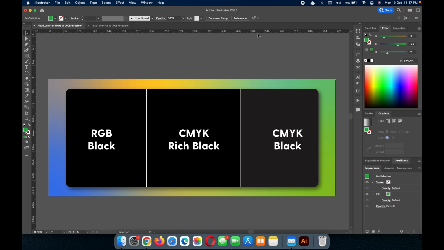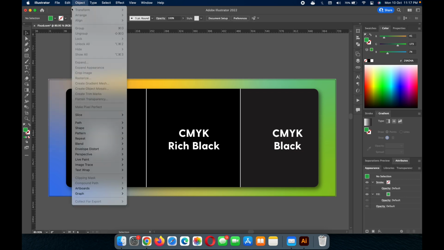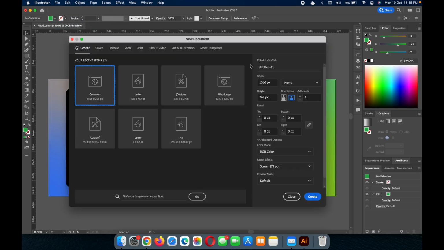Let's discuss why the CMYK black is not entirely black and the RGB black looks pitch black, and what's the reason for this. I will start with a test document which I will create from the beginning. Whenever you create a new document in Illustrator or Photoshop, it asks you for the color mode, and you can select two color modes, a CMYK color and an RGB color.